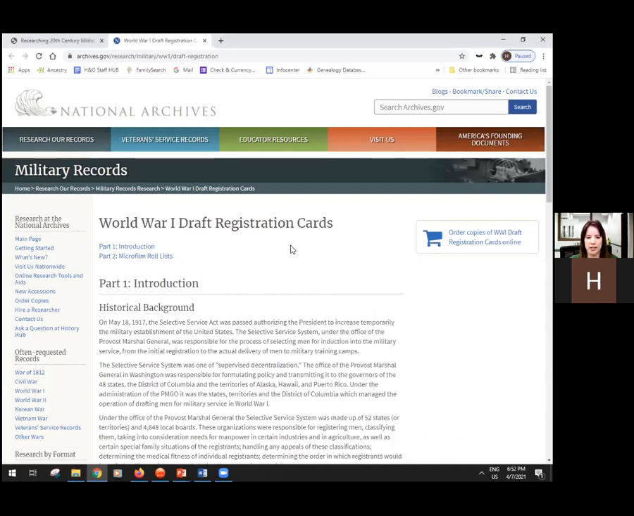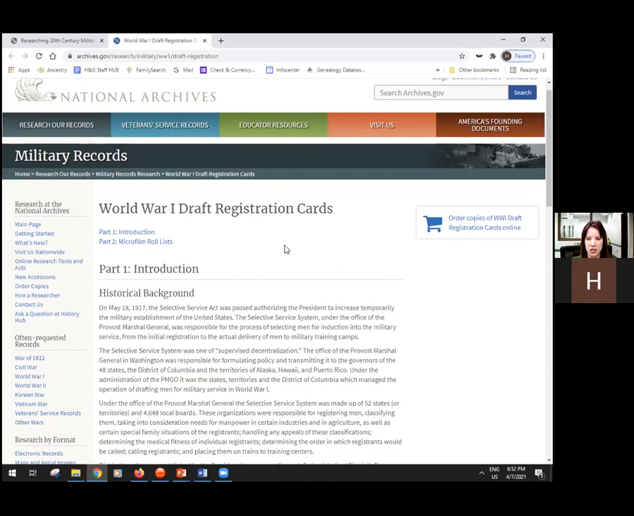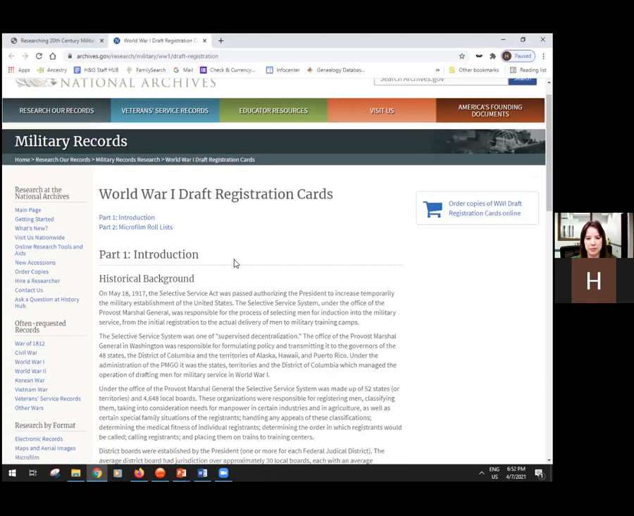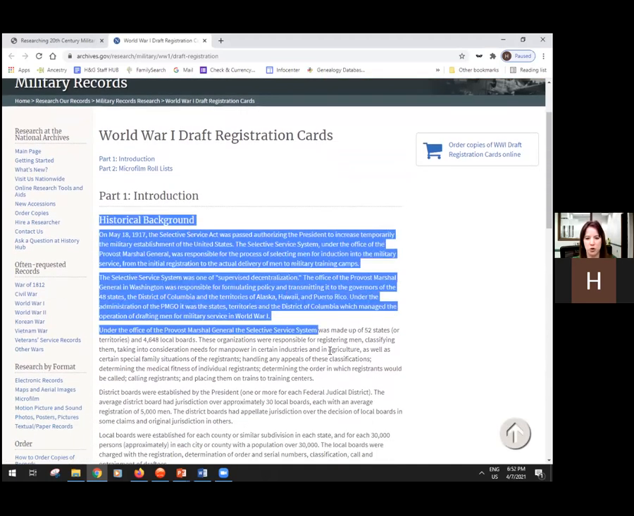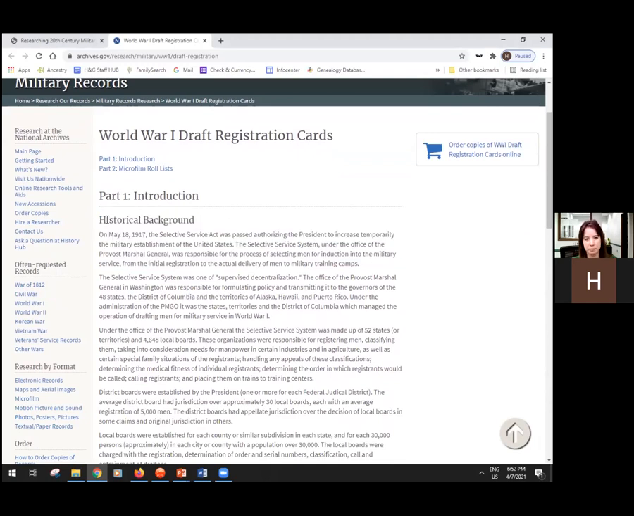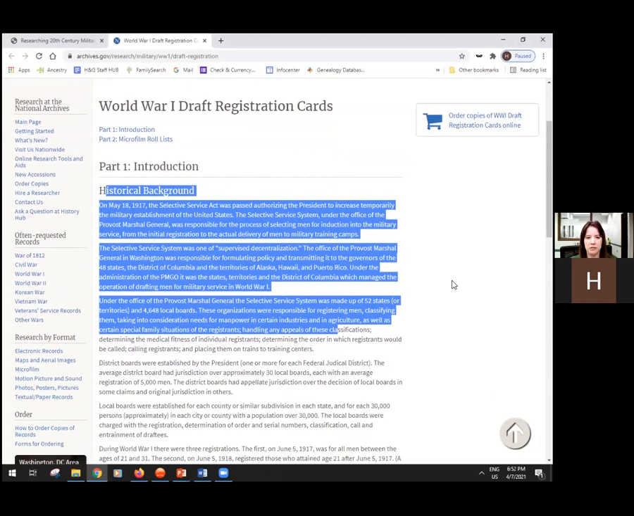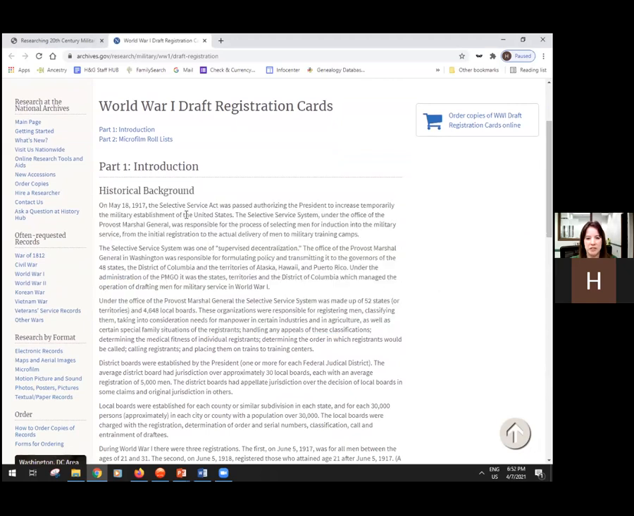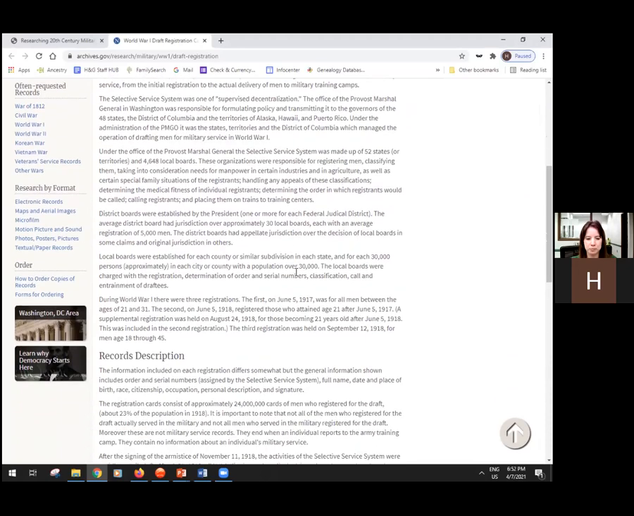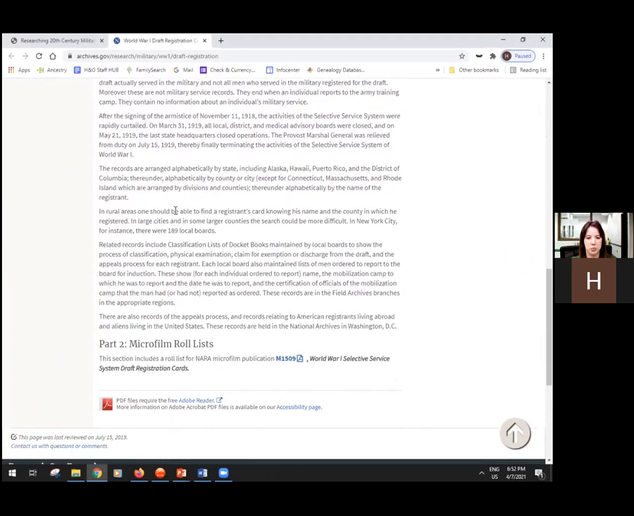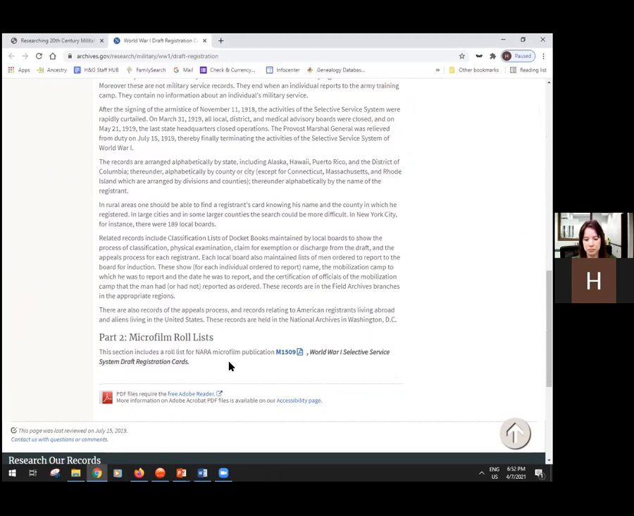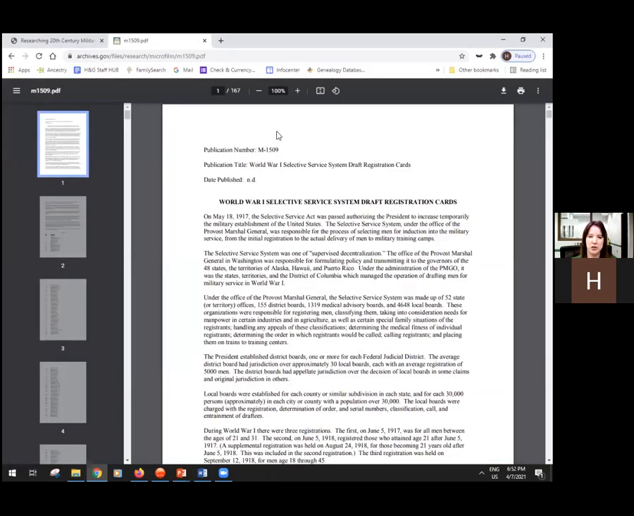So this is what it looks like if you were to go to the website for the World War I draft registration cards. They have a direct link here if you want to order copies. But there's also a lot of great information, including the background of the draft, as well as the Selective Service Act itself and what it entailed, and a description of the records as well. Very detailed information here. Another good thing to know about are these pamphlets that they create, these PDFs that you can download and print.